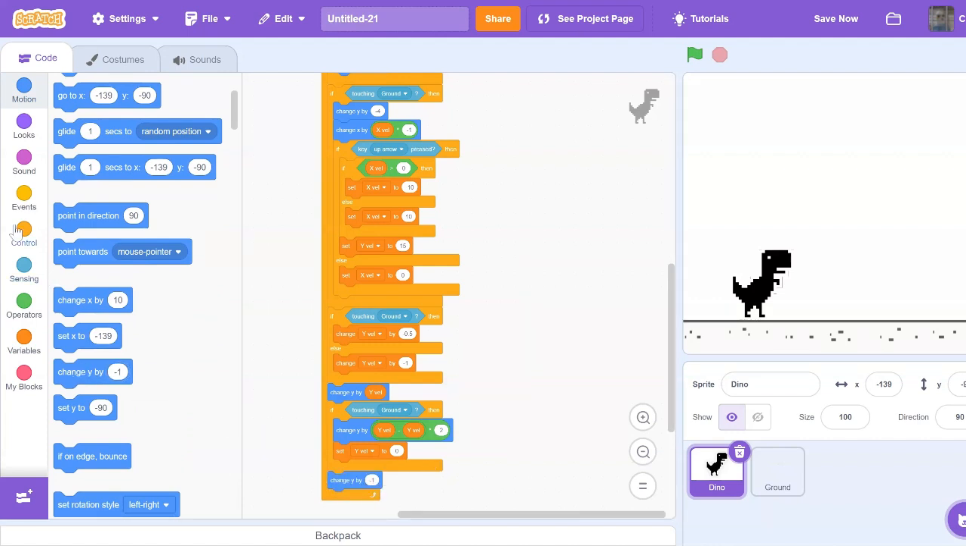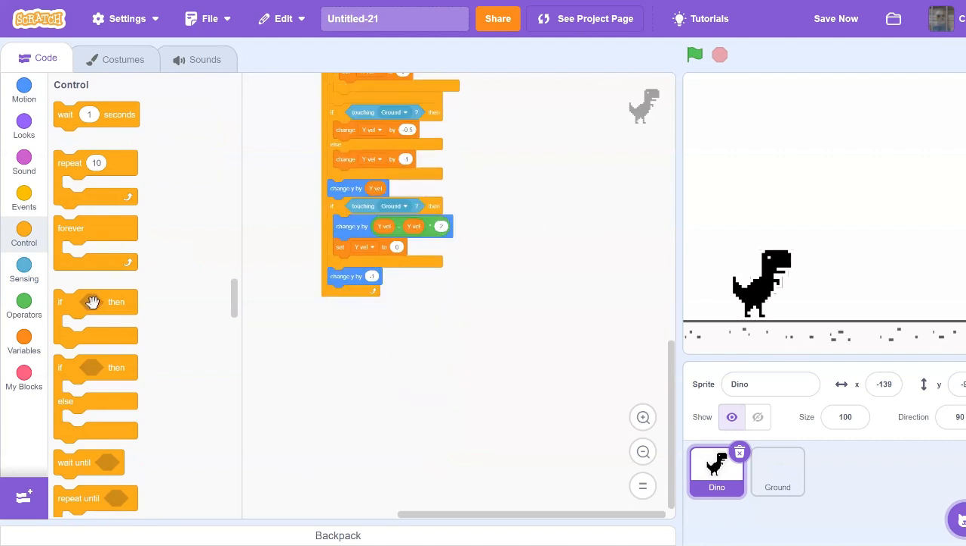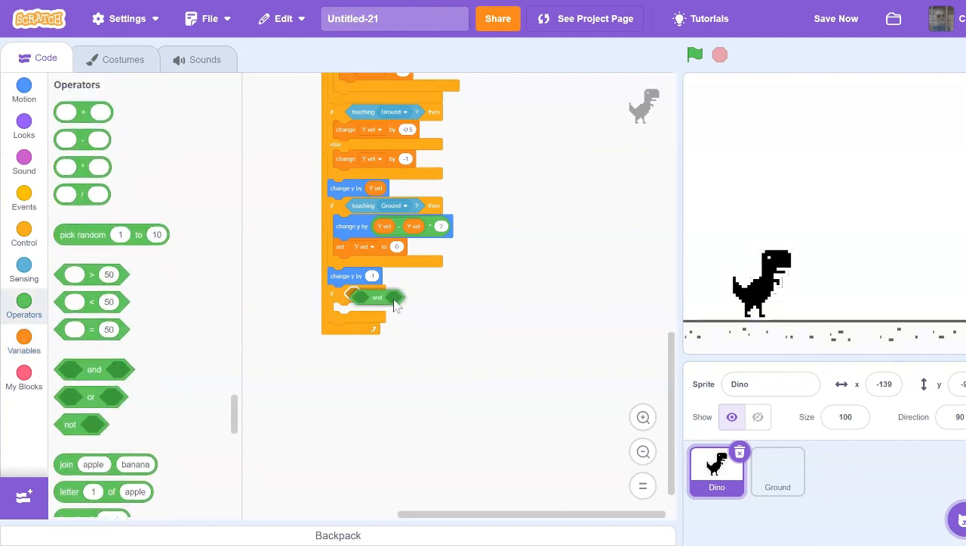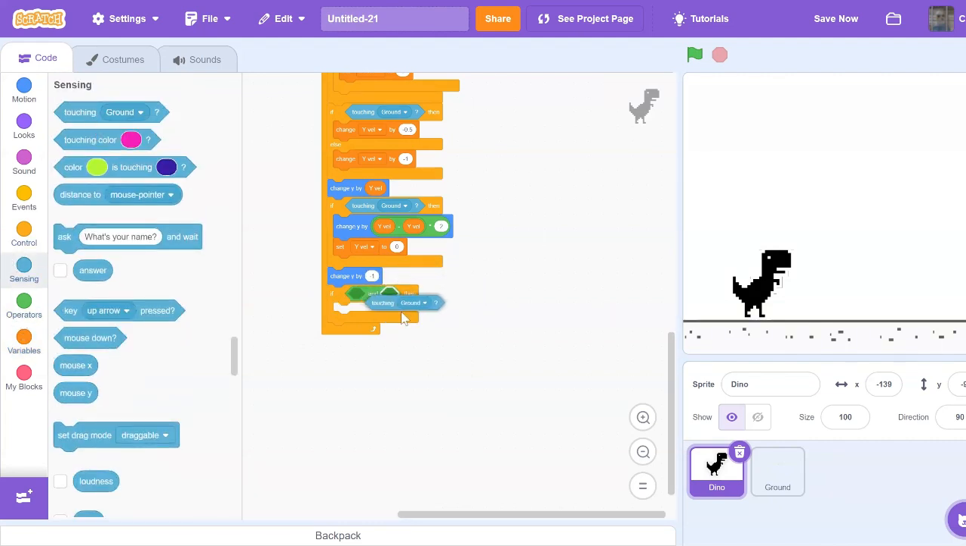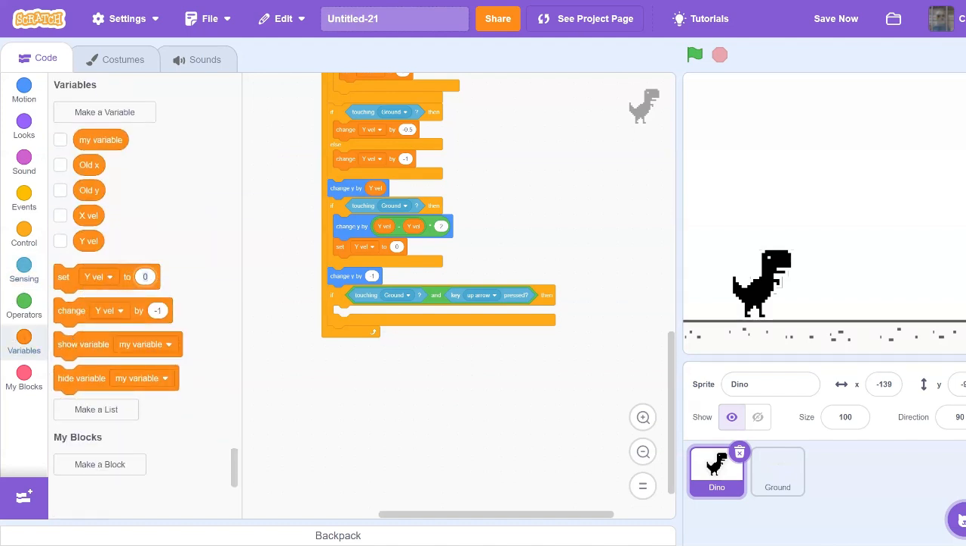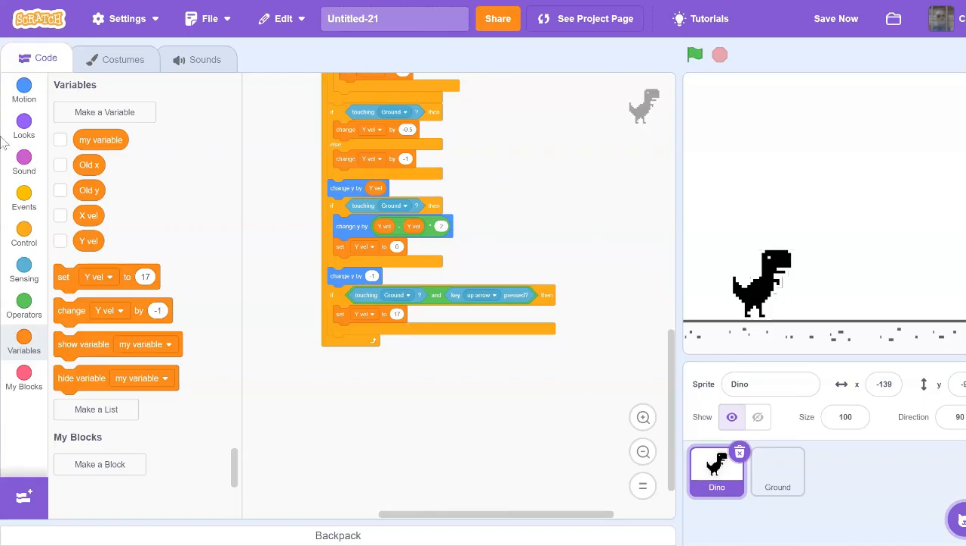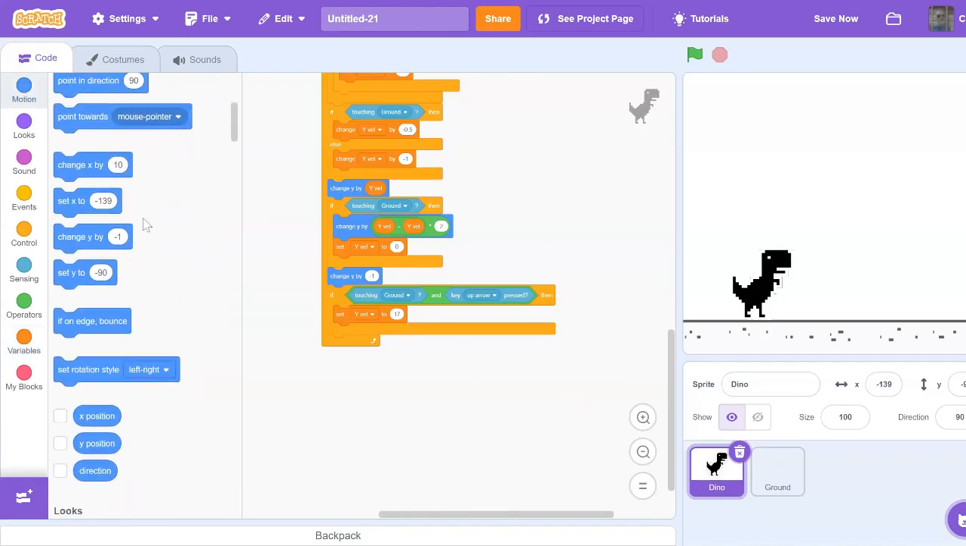And we're going to code again, if touching ground, and key up arrow pressed. Then we're going to set yvel to 17. You can play around with this number. Then we're going to change y by 1.